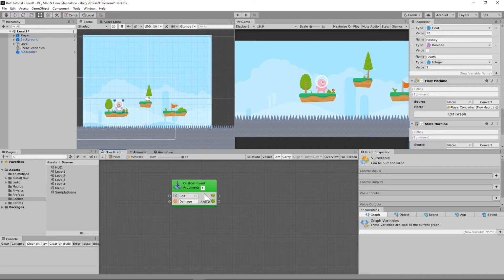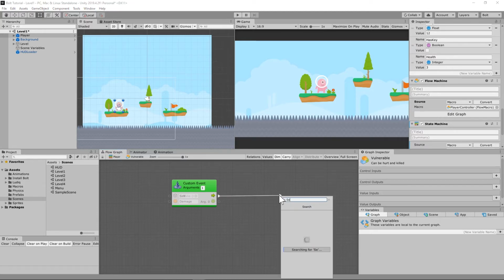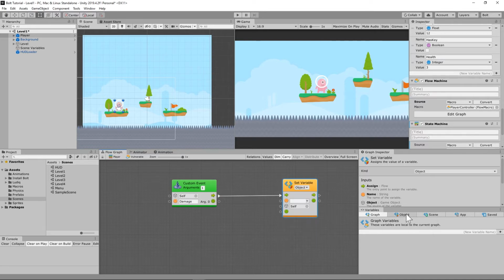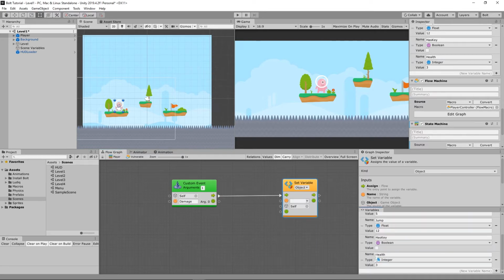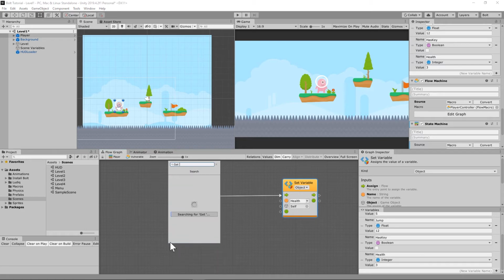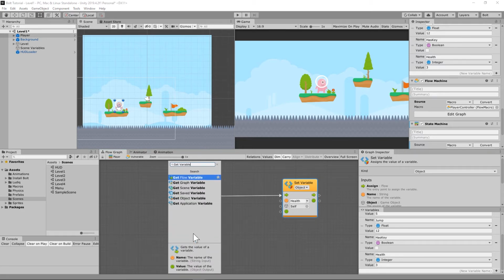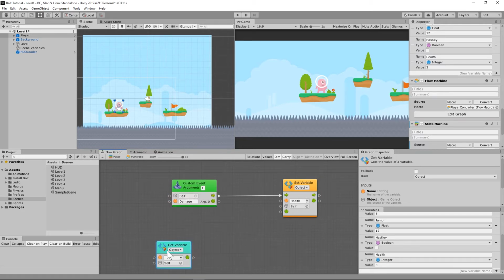And what we're going to do is we're going to tell it to set the variable, and it's going to be an object variable. Remember, this player has a lot of variables here. We want to set the health variable on that. And this is going to be kind of complicated on how exactly we're going to do this. Let's come over here real quick, and we're going to do a get variable. We're going to get the object variable, health.